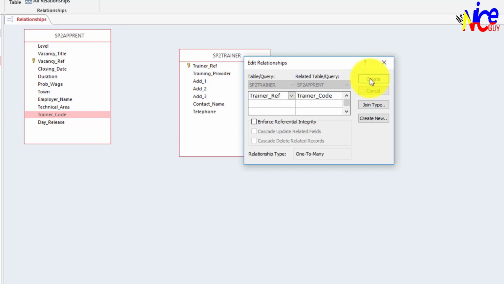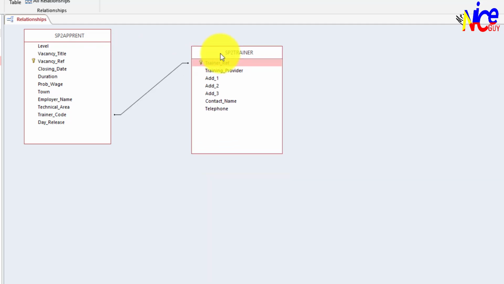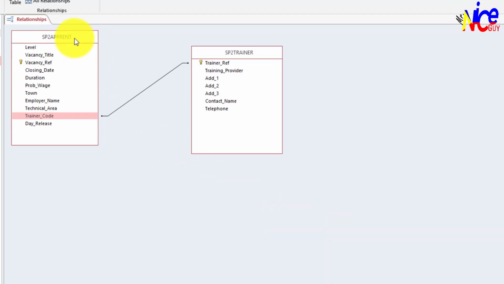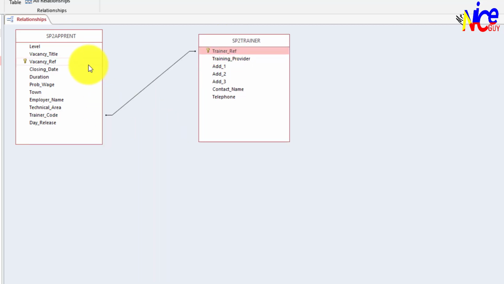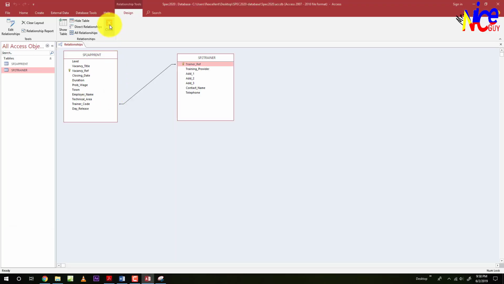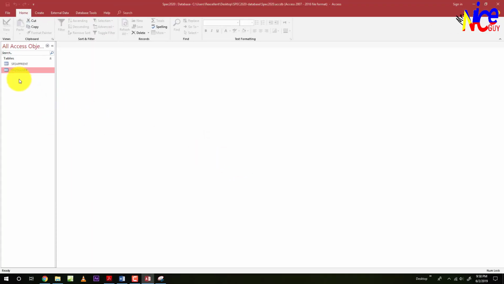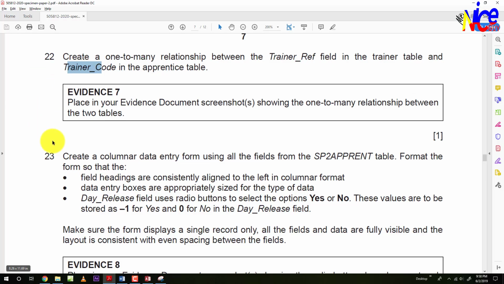This is called a one-to-many relationship, meaning the parent, which is this one, can have multiple records that we can link to from this, just like a father and children. There's only one father, but he can have several children. That's why it's called a one-to-many relationship, or many-to-one, because they can be interchanged as well. After that, you just have to close that one, but you need to click yes, because that is very important, so that it will show that they are already linked.